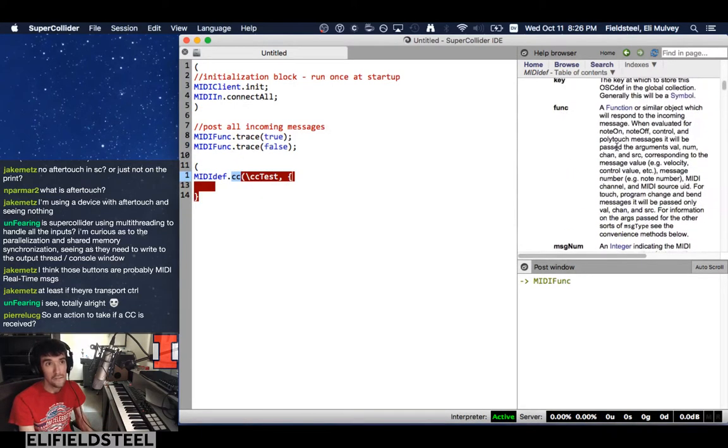Let's look at the function here. A function which will respond to the incoming message. When evaluated for note on, note off, control, and poly aftertouch messages, it will be passed the arguments val, num, chan, and src. And we've seen these already. Val is the actual value of the continuous controller, 0 to 127. Num is the controller number associated with this particular knob. We saw that this one was 22. Chan is the channel the message is arriving on, and src is the integer source identifier that tells you what device it was coming from.